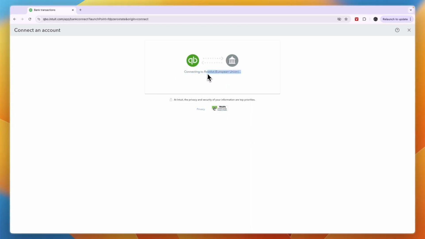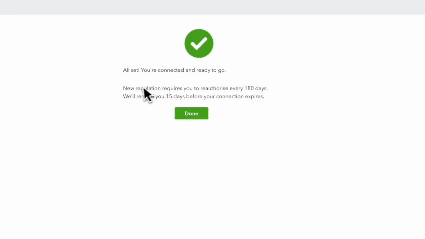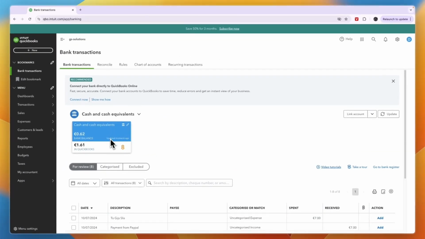So now again, it's connecting to Revolut. Now it's connecting your bank and this could take a few minutes. So now it has connected. New regulation requires you to reauthorize every 180 days. They will remind you 15 days before your connection expires. So go and click on done. And that is it. I have now connected my bank account to QuickBooks Online.